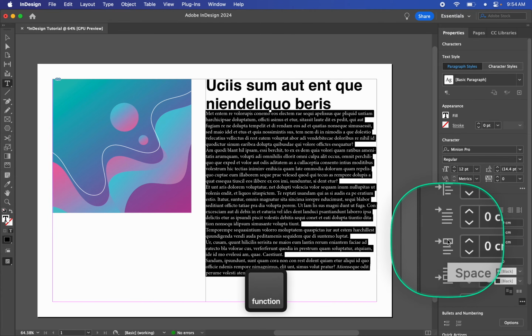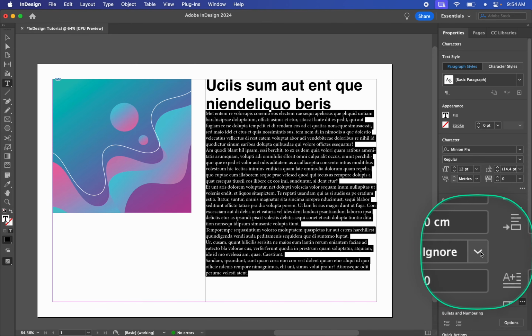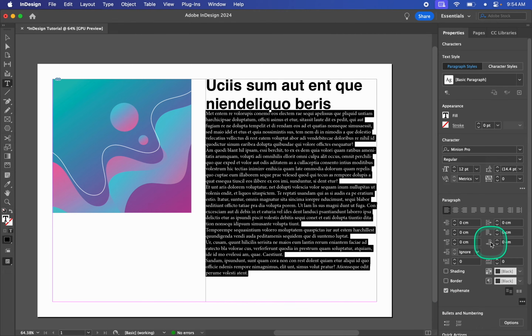And then these ones here with this little rectangle in them, and this one, these are our spacing options. So this is our space before paragraphs, this one is space after paragraphs, and then this one is space between paragraphs using the same style. Now I'm not going to go into this one here, we'll focus on space before and space after.